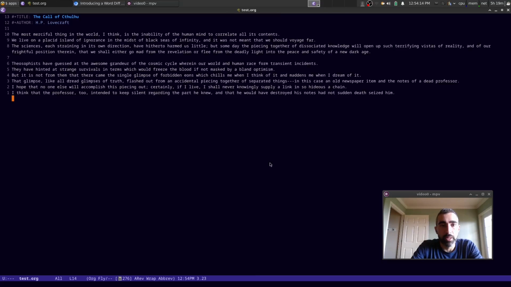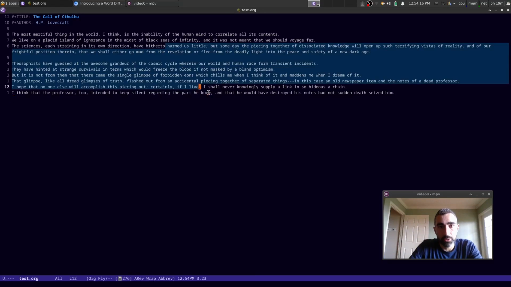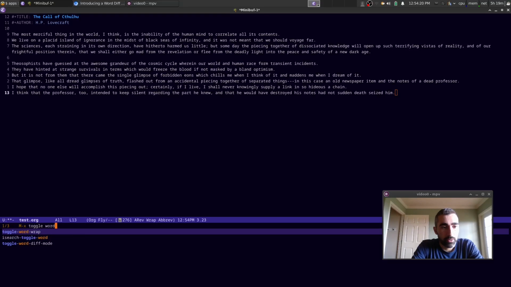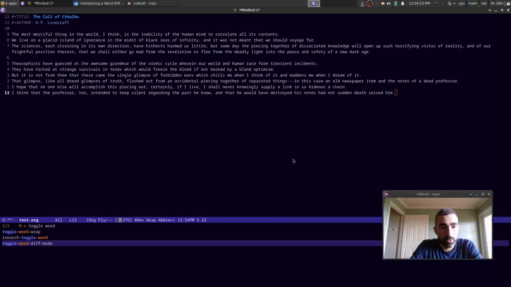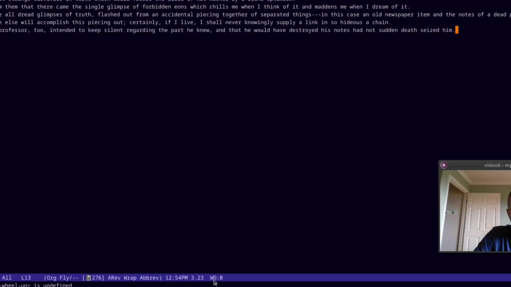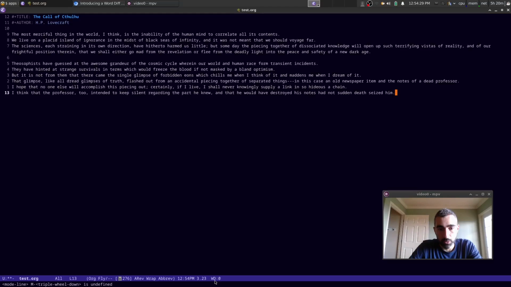So now we have a commit of this initial text. Now when I run the function toggle word diff mode, I've got my WD counter down here, as you can see if I zoom in. We're at 0 right now, which is expected. As we start making changes, it should start counting up.